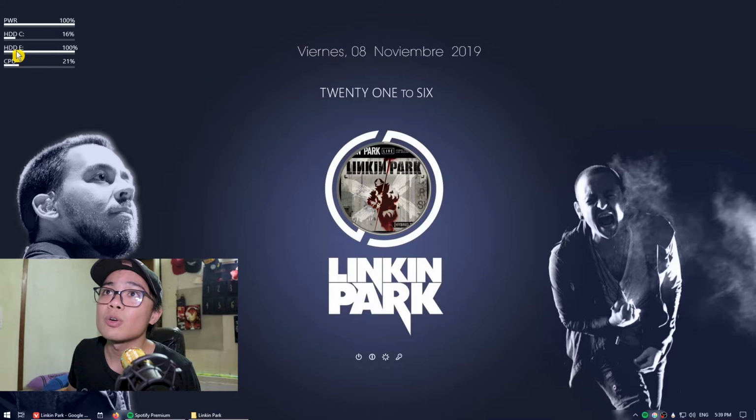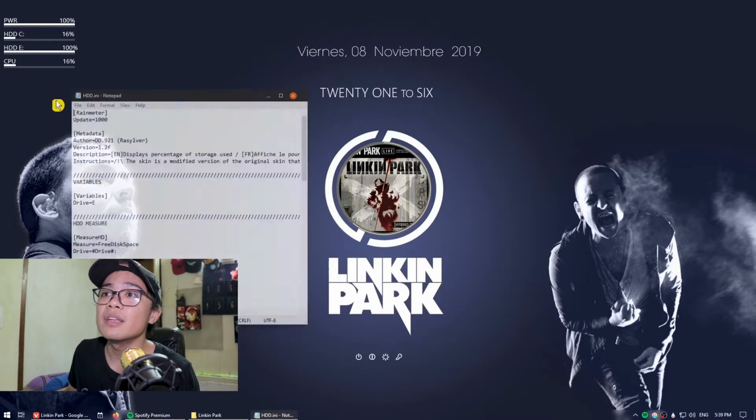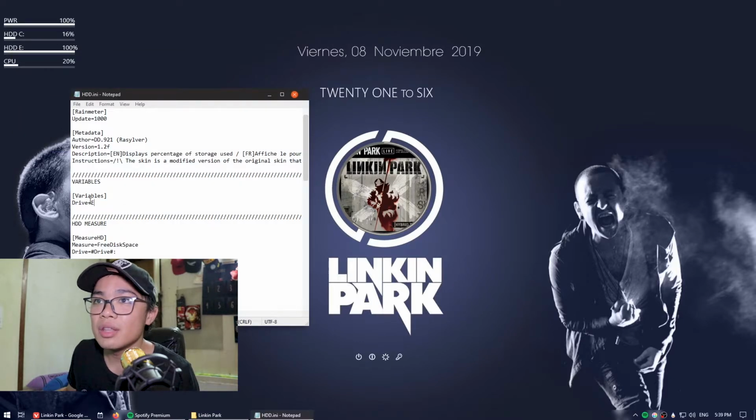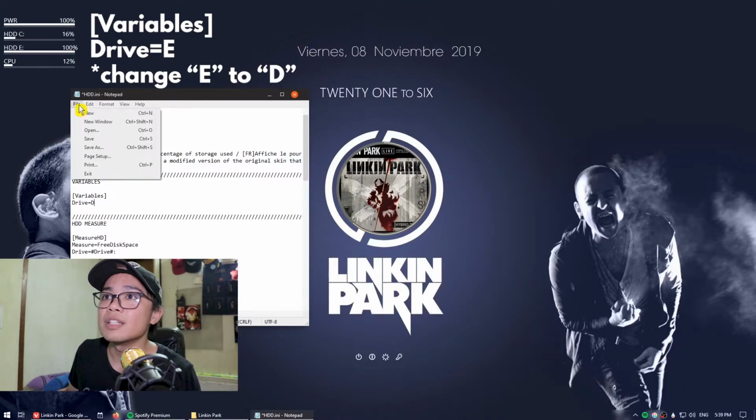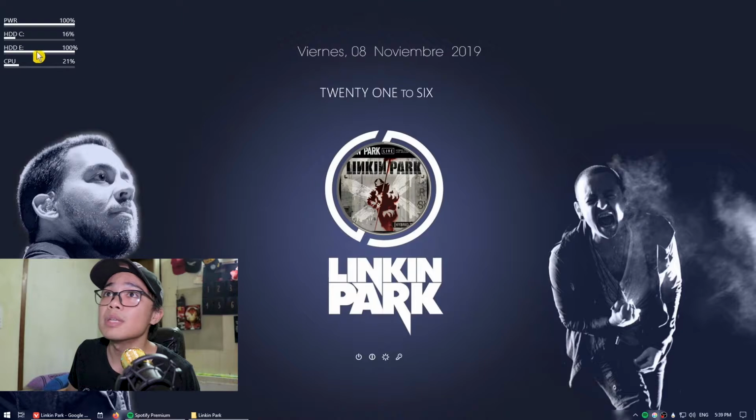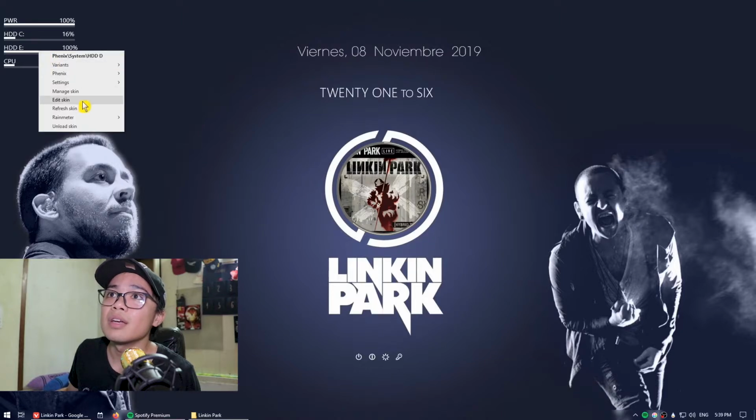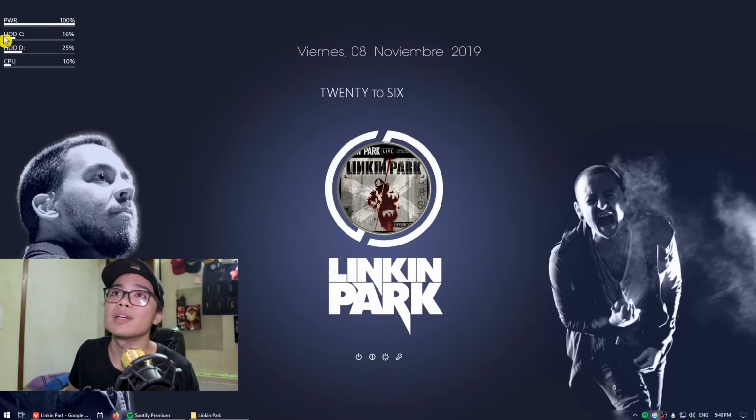So to change this, right-click, edit skin, and simply change this drive equals E to D. File and save. Close this document. Right-click on the skin, and click on refresh. All right, we're done.